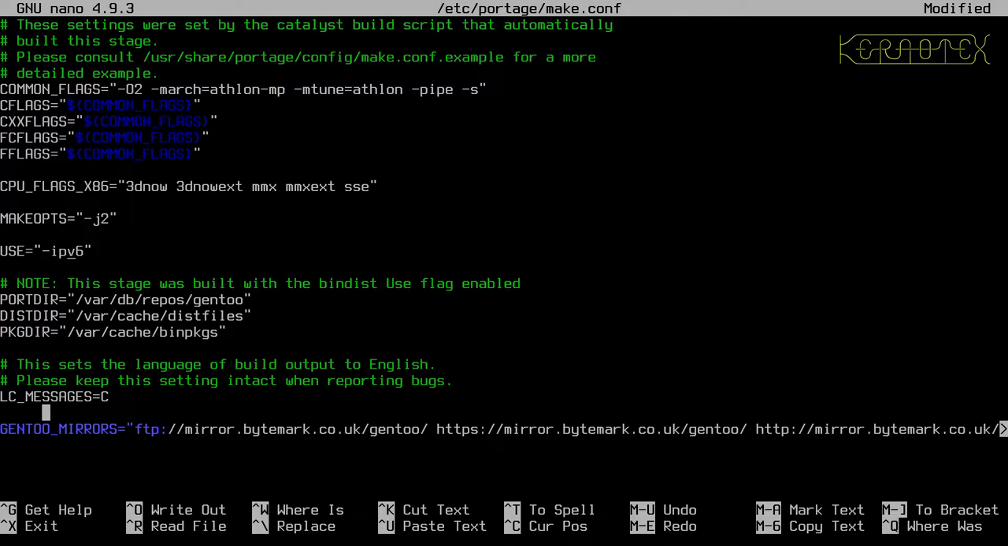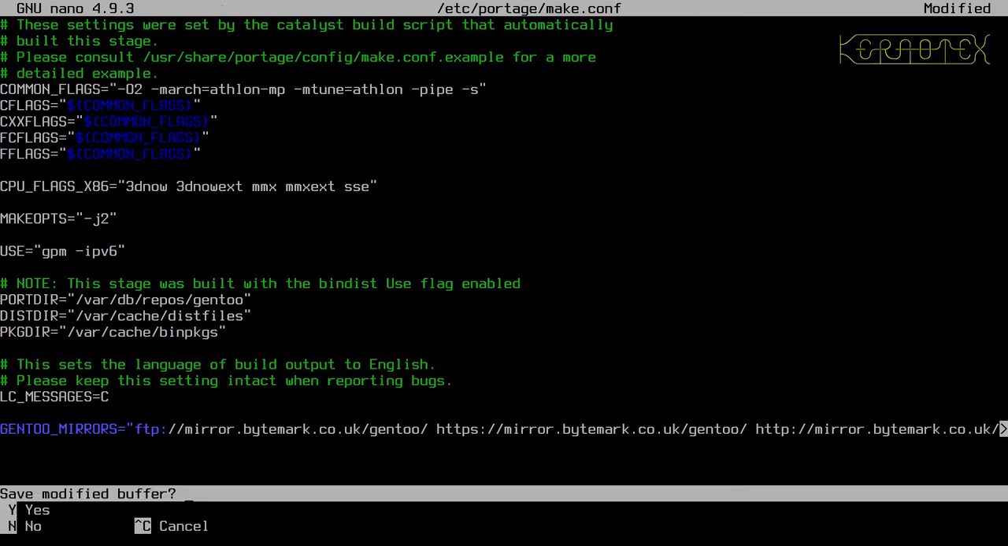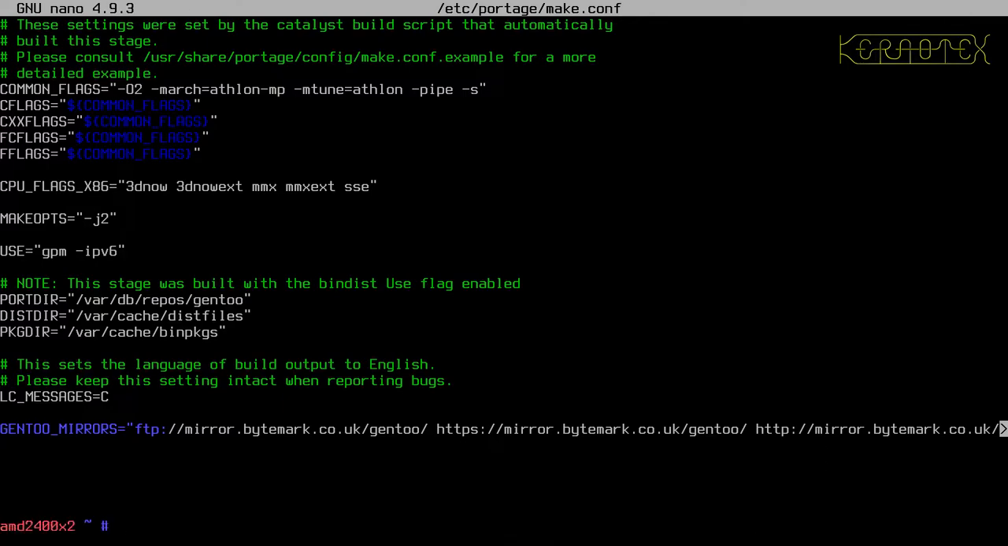And what I do here is I add the flags in alphabetical order just so it's easy to locate them. So all I do is just type in GPM, put a space between each flag, and that's as simple as that. So now you can see that I've got the GPM flag activated and I've still got the IPv6 use flag activated. So I'll save that. Yes, I do want to save it, write it.